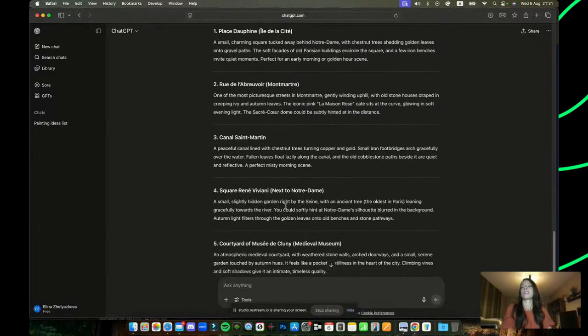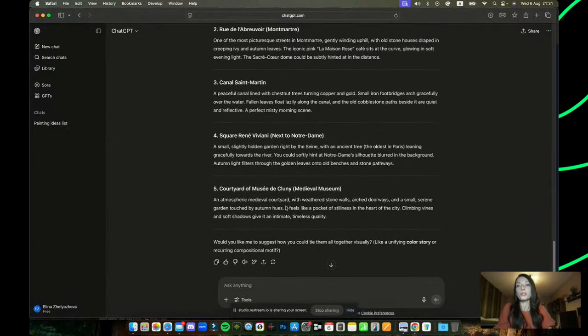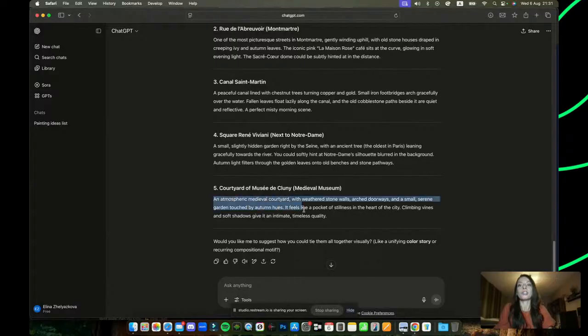So now it gives us 5 iconic spots in Paris that we can paint, and it always comes with a really nice description: an atmospheric medieval courtyard with weathered stone walls, arched doorways, and a small serene garden touched by autumn hues. It feels like a pocket of stillness in the heart of the city. Climbing vines and soft shadows give it an intimate, timeless quality. I don't know, this is super inspiring.